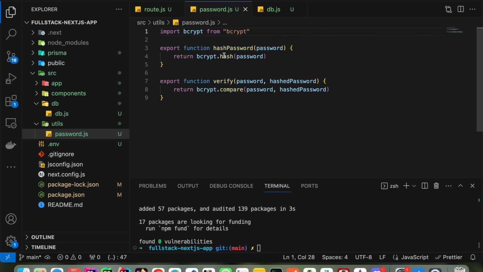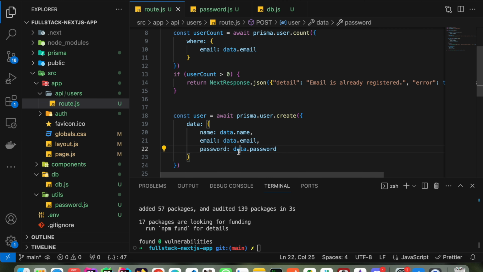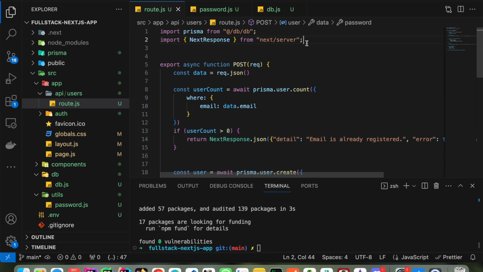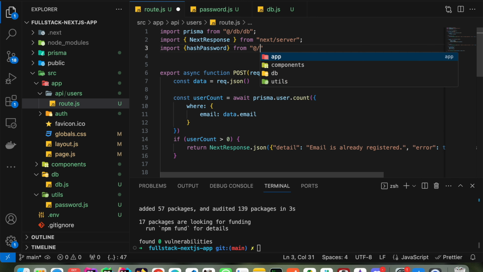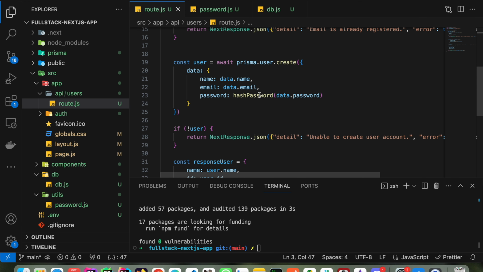Okay, so we can use this in our route file here. We can wrap data.password with our hash password. This is not yet imported, so we can import it: import hashPassword from util/password. So now the user password is also hashed.